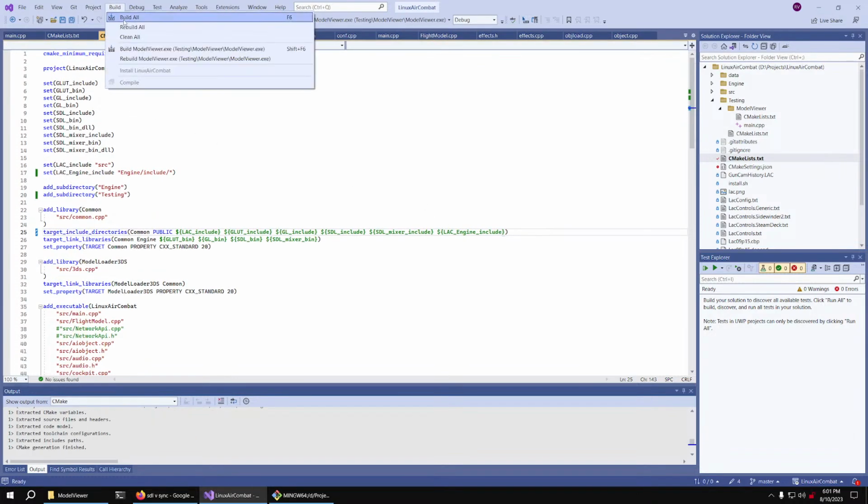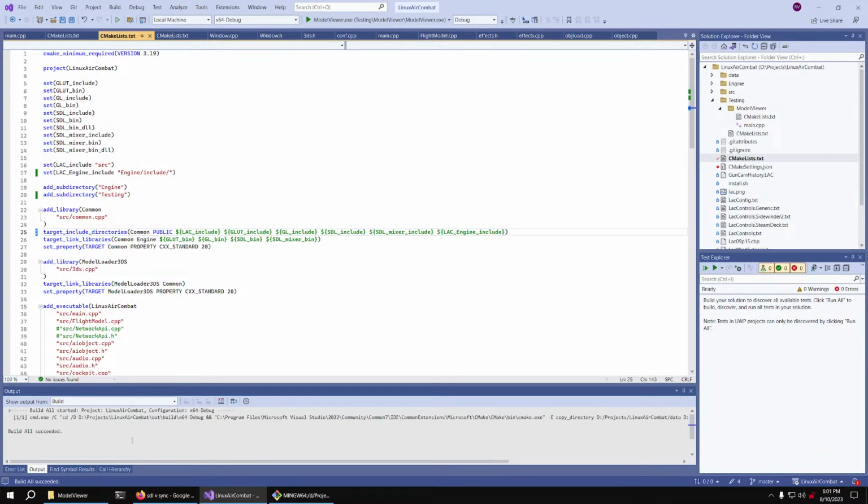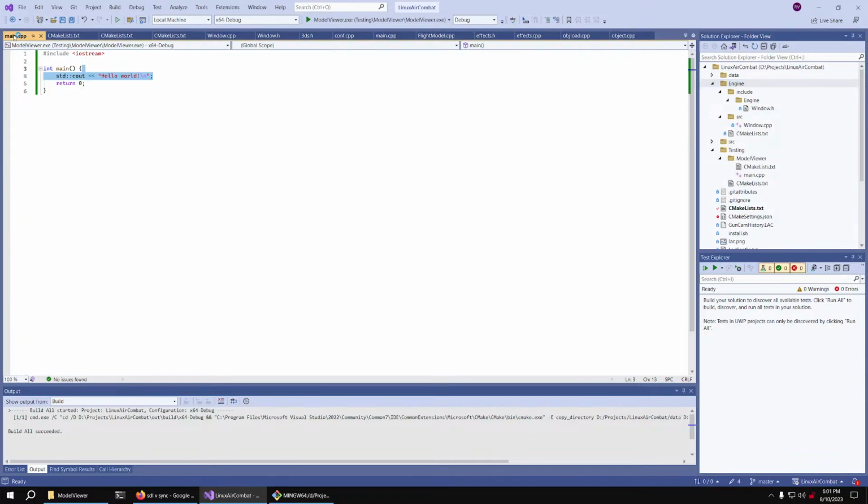Okay. So I want to put a bunch of the code that's going to be used in the model viewer. It would just be part of the engine project instead of actually custom to model viewer. That means I need to actually include the engine include folder.